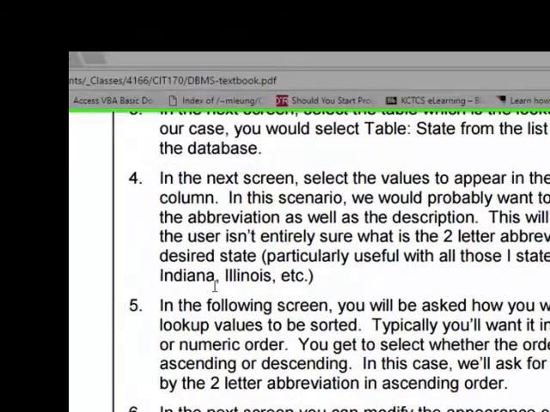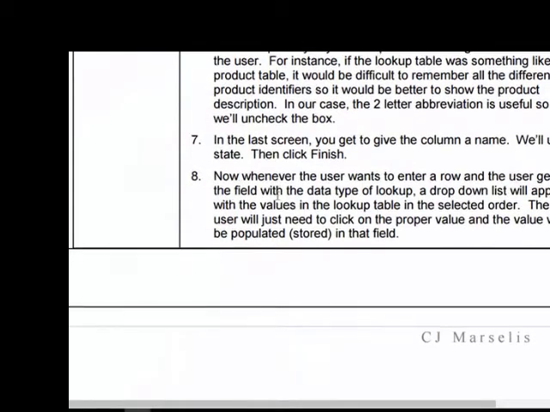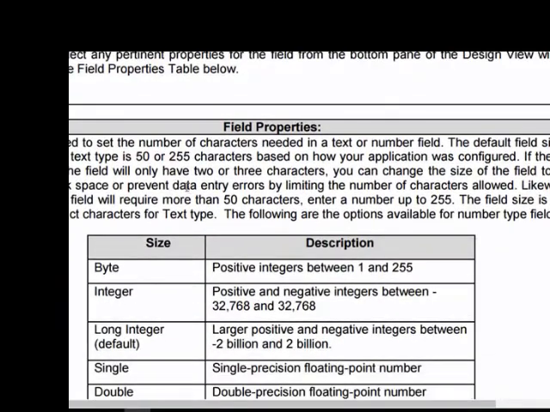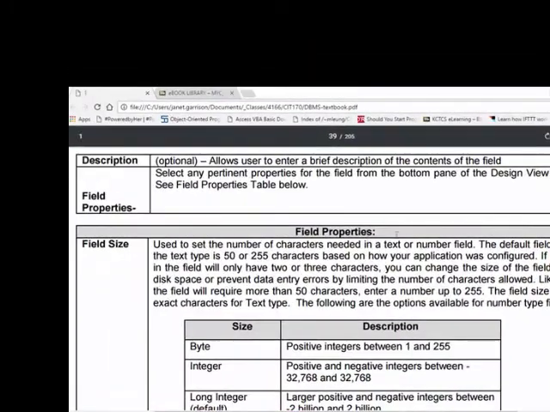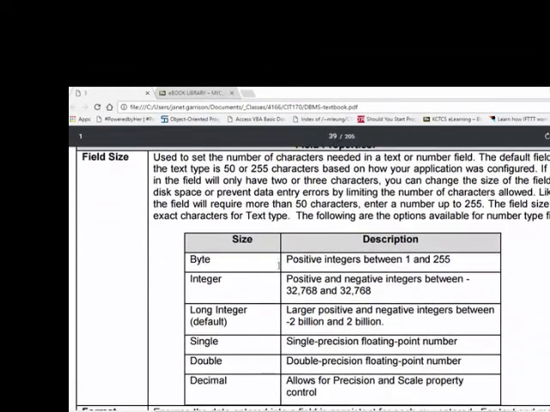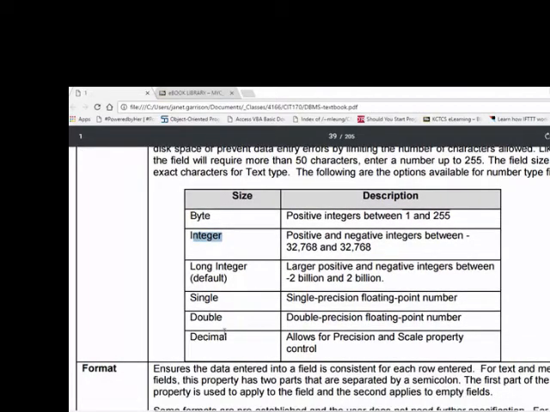Alright, what else do we have? So we've checked out the lookup wizard. We have additional information about field properties. Now, this is just telling you the ranges of values. When you choose a certain data type like the byte, integer, long integer, these are all numeric data types. So if you choose the number data type, then these are subtypes that you choose from. And it just depends on what you're going to do with the data.